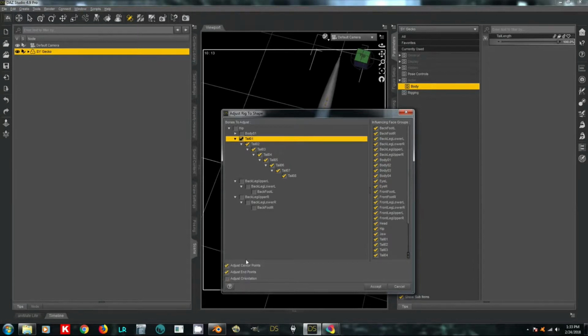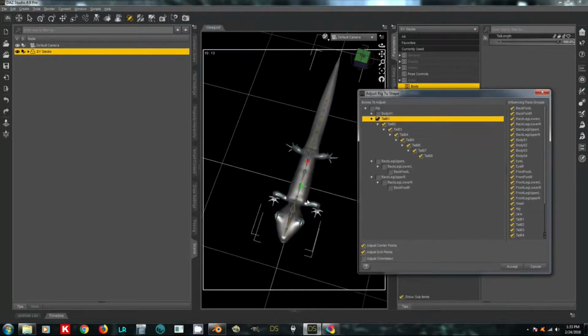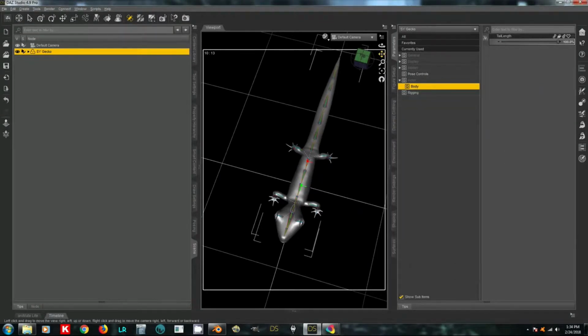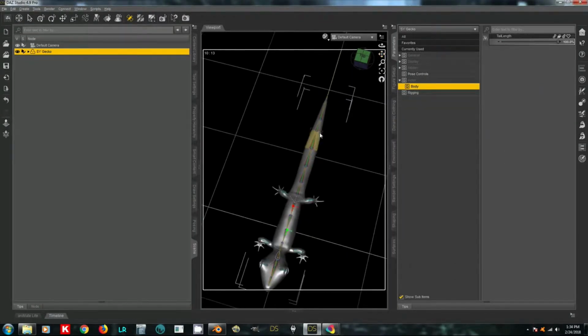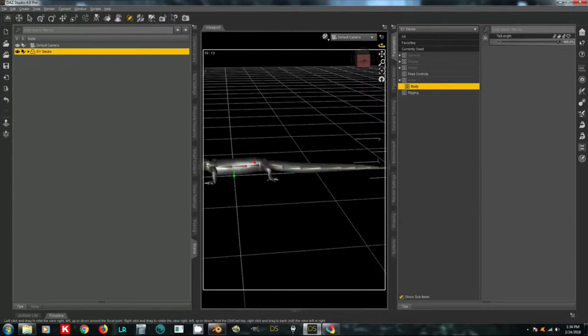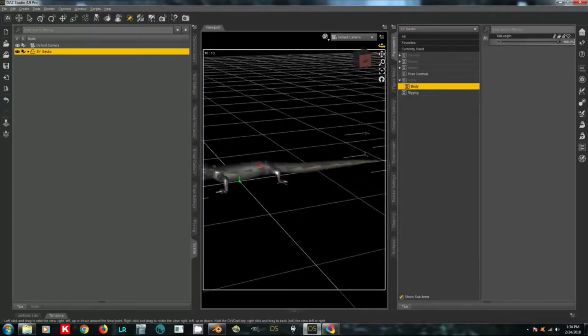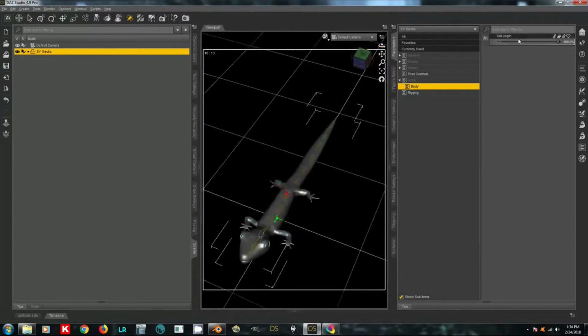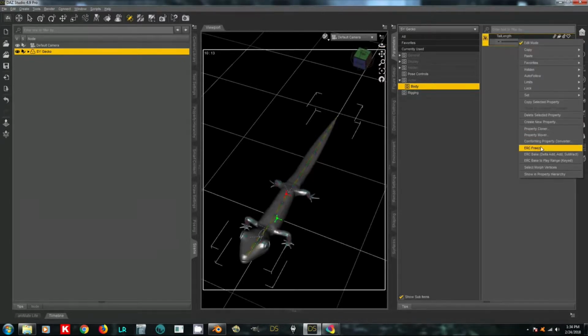And I'm not going to adjust orientation because in this case, I just want them to be longer. If I had changed the shape of the limbs, for example, like I made the arm longer, I would need to also adjust orientation. In this case, I'll just go ahead and let it do that and see what happens. Let's see. There we go. Now the bones have stretched out to match the length of the tail. They've adjusted to the new shape. So then I'm going to go to the tail length here in the parameters and right-click and choose ERC freeze.